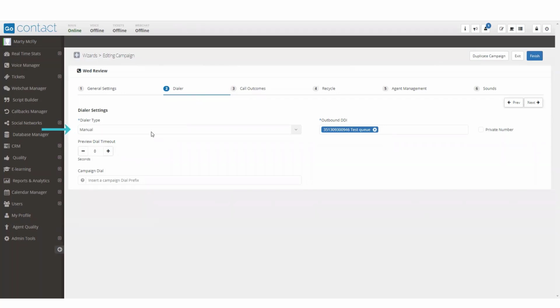The manual dialer type is the most basic because the agents control the dialer. That means that they will have to dial the number call by call. We can establish a preview dial timeout in seconds. This sets a time limit that the agent has to preview the information before the call. We can also insert a dial prefix that will be added to the beginning of each number automatically.